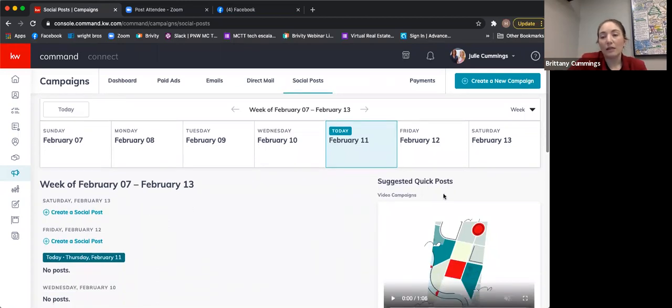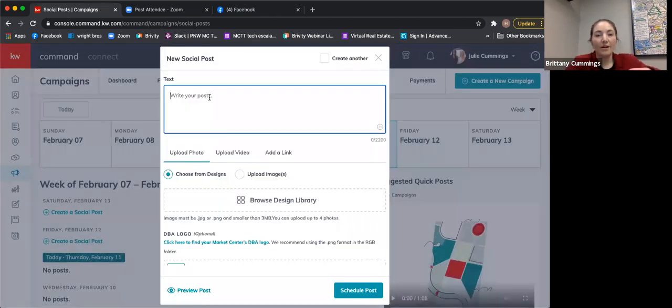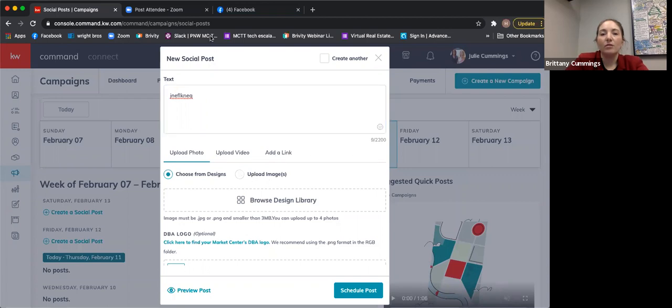One of the things that I really like about it is, I'm just going to press this create social post. You can write your post. You can add emojis like you normally would. And then you can add your design image. So if you made all of your holiday designs inside of designs, add them here. You can just browse your library.